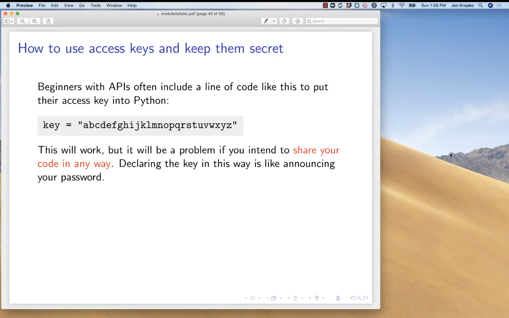So, beginners with APIs in Python will often include a line of code that looks just like this. So key equals, and then here's my big long string of random numbers and letters, okay? Now this will work. If you do this and create a variable in Python called key, you'll be able to use that variable key in all of the API stuff you do. But it will be a problem if you intend to share your code, because this line of code will appear and now everybody knows your key. It's like announcing your password to the world, okay?